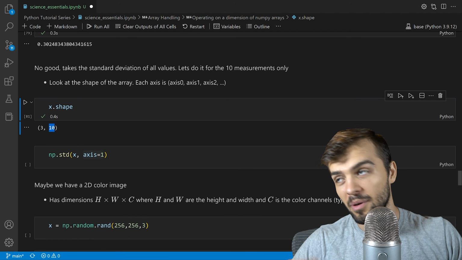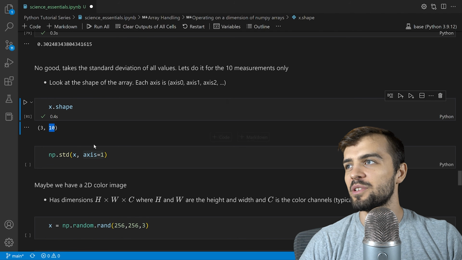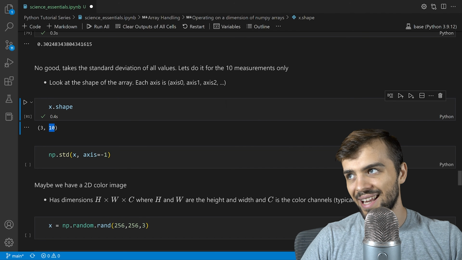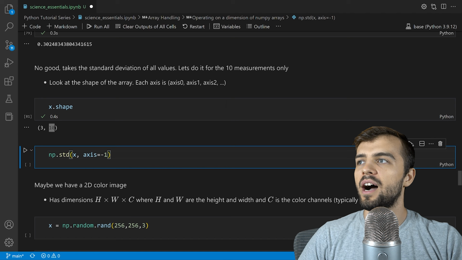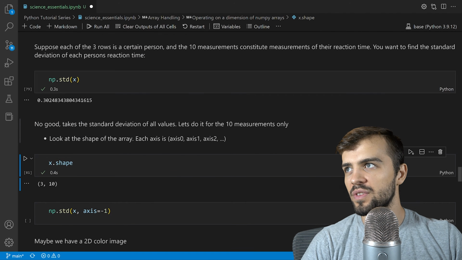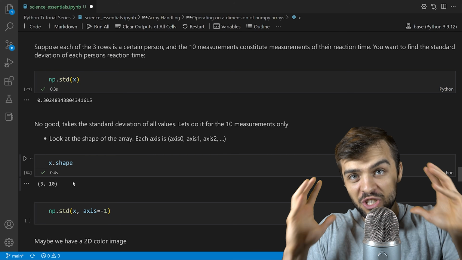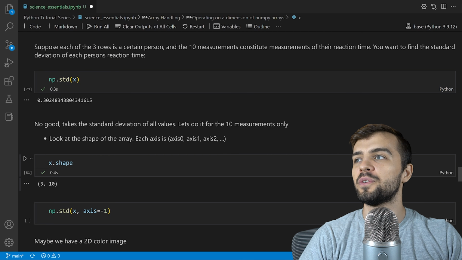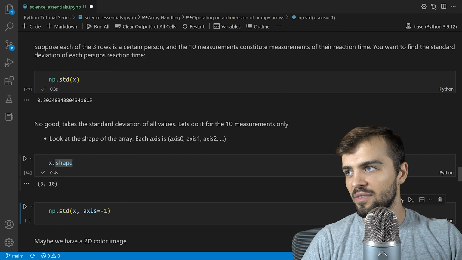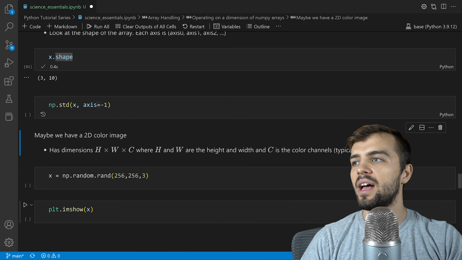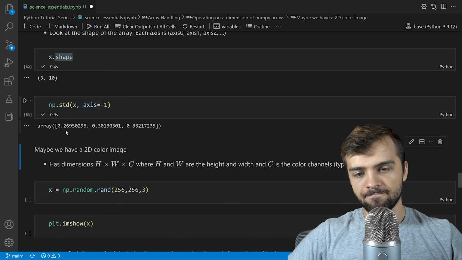That's the confusing part about indexing, obviously, but axis equals 1, or in this case, axis equals -1, which is the last axis here. It will take the standard deviation over each of these 10 values because this is the last axis, which you can tell using the shape function. This is why shape is so useful. So I have my shape. I want to take the standard deviation of the 10 elements in each of those rows. I call it on the last axis because this is the last axis in the shape, and I'll get the standard deviation of each person.